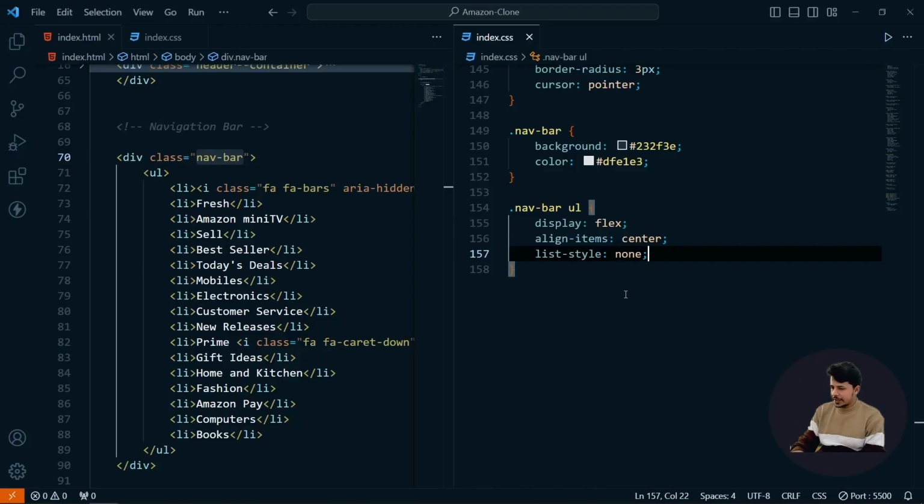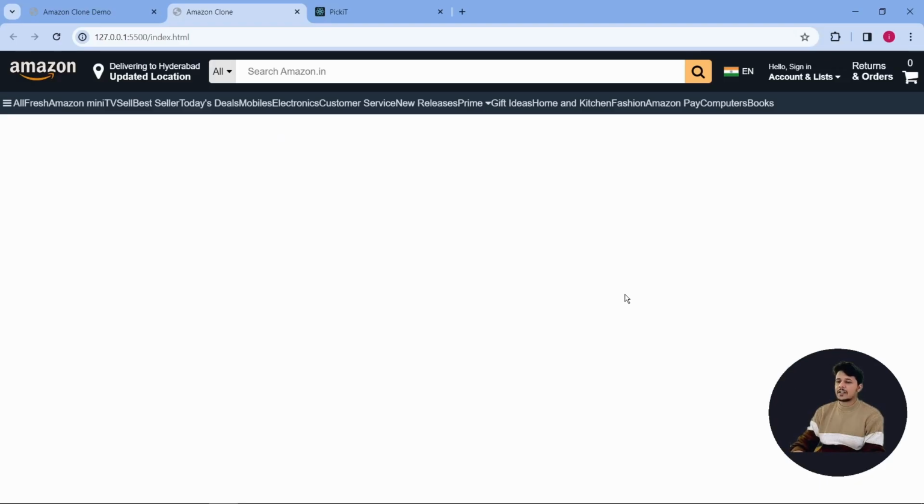And then I need some padding. Okay, so padding, suppose 10 pixel from top and bottom, and from left and right I need 5 pixel. Okay, so this is how it's looking now. Now what we have to do is, we need some space inside the list item.